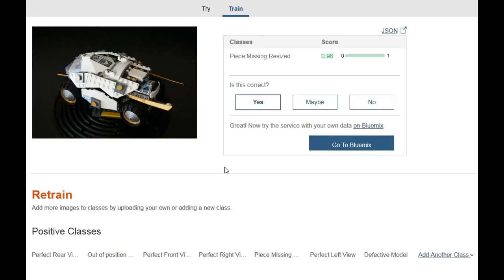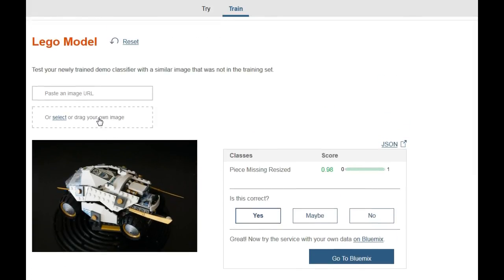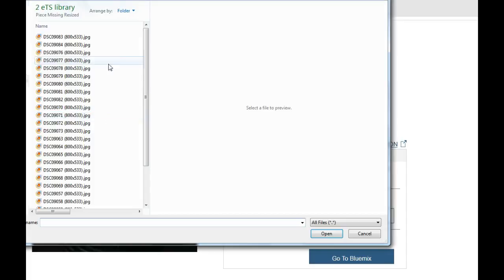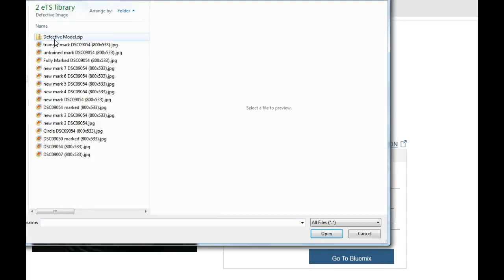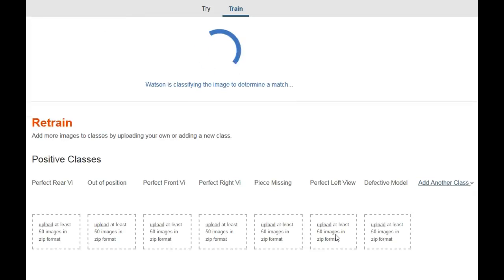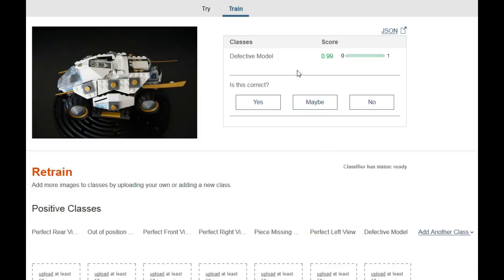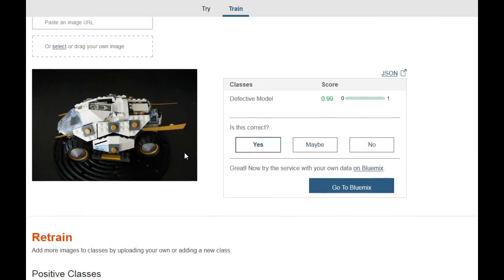But let's see what it can make of a defective image. So there's a mark. Yep, it's identified that this is a defective model. It's 99% confident that that's the case. Click on yes. Let's carry on with the test.